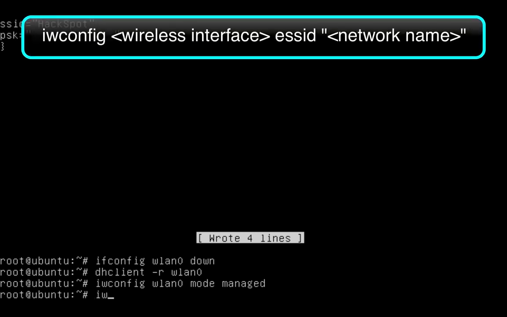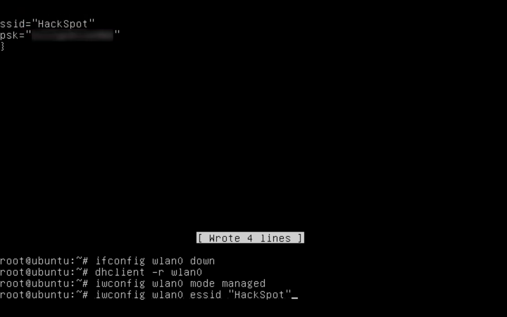You'll type iwconfig and then the name of your wireless interface essid and then the name of the wireless network that you want to connect to, and then close it with a quotation. And then you would press enter. I'm not going to be connecting to an open network, so I'm going to remove this command, and I'm going to show you what you would enter to connect to a WEP protected network.